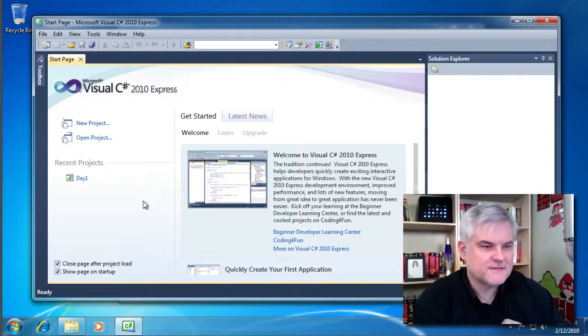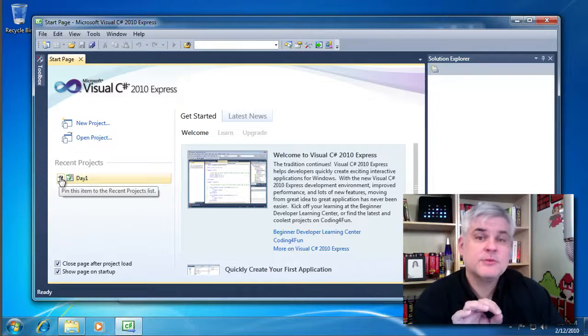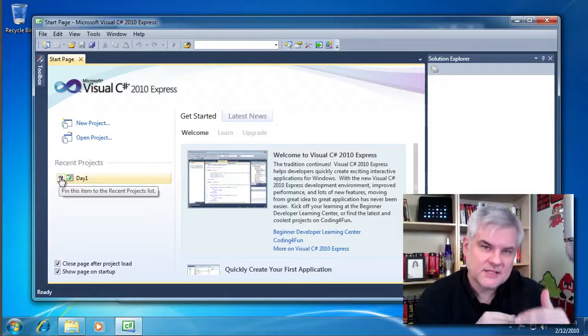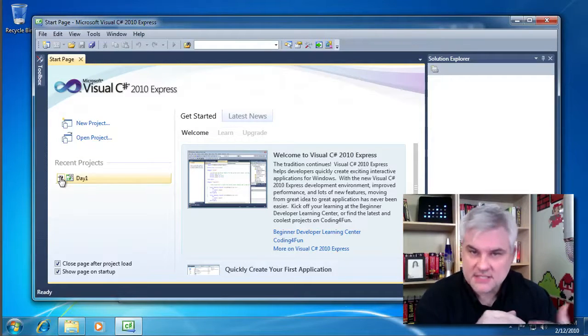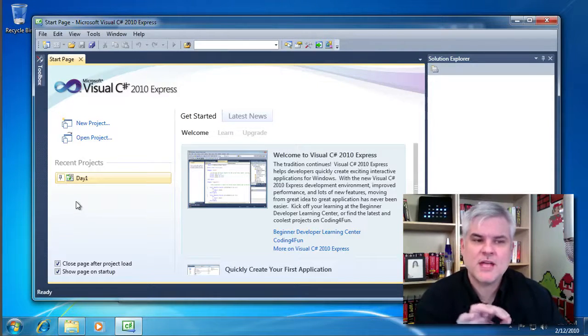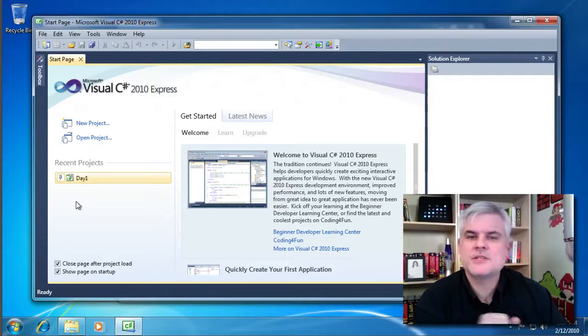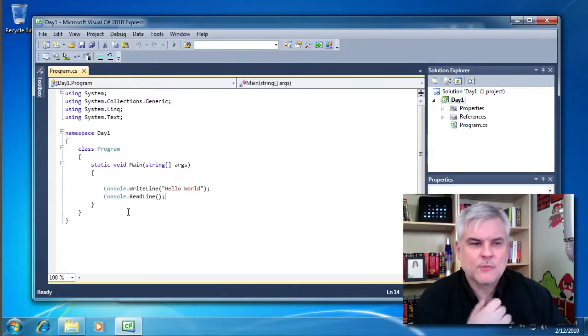Pretty straightforward stuff. Let's go ahead and click the recent projects, and you see when I hover over it, it has this little pin. That's because as you build more projects, this list grows longer and longer, and some will get pushed off and won't be able to be seen anymore on this list. So I could just pin this down, and no matter how many projects I create, this Day 1 project will always pop up to the top of the list. So that's really neat. Let's go ahead and click. And now we're back into our application.